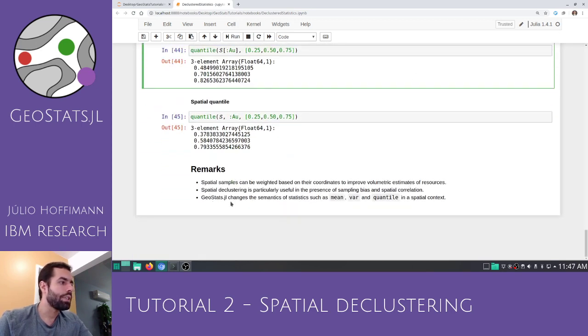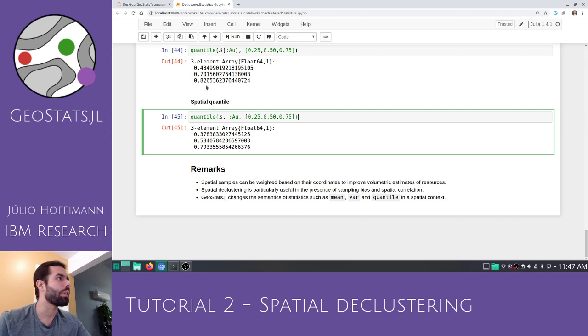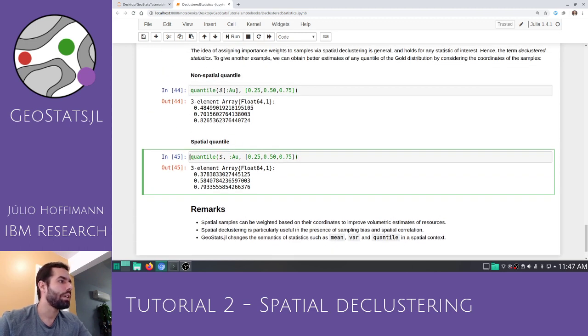And then we learned that GeoStats changes the semantics of statistics such as mean, var, and quantile in a spatial context. And that's what we are pursuing with this project. We want to make it a truly spatial framework where operations that are called by a user like this perform a set of spatial operations behind the scenes and return a different value for the quantile, the mean, and the variance of this spatial data set.